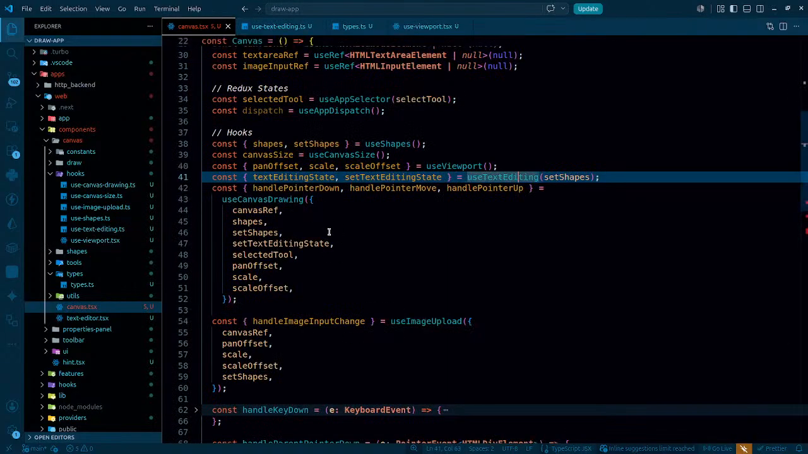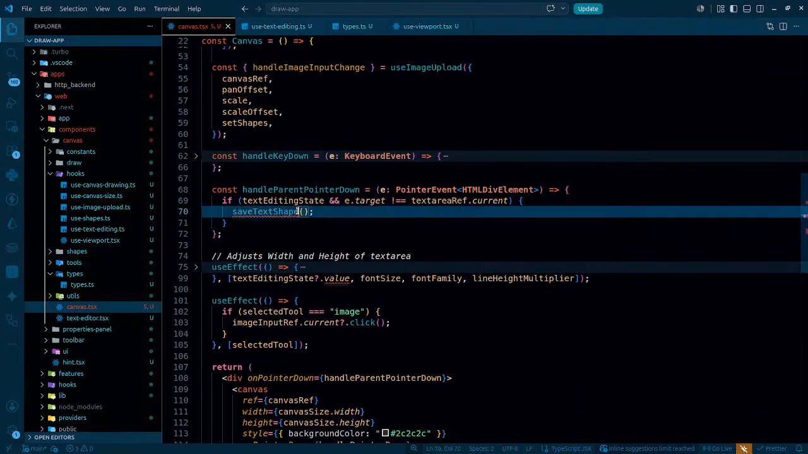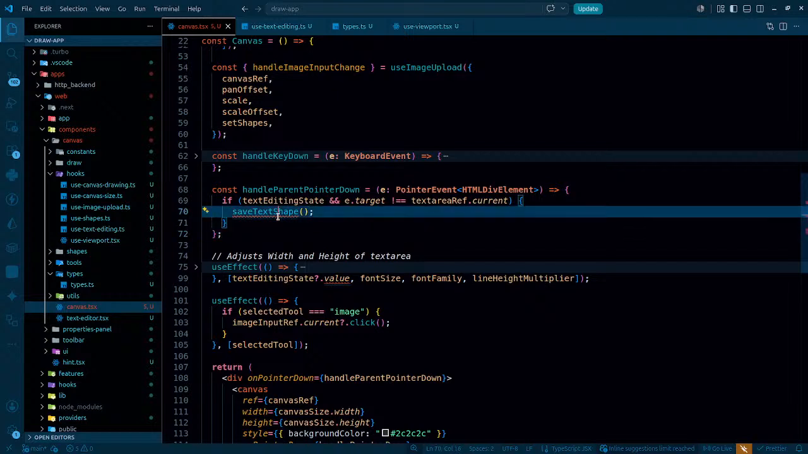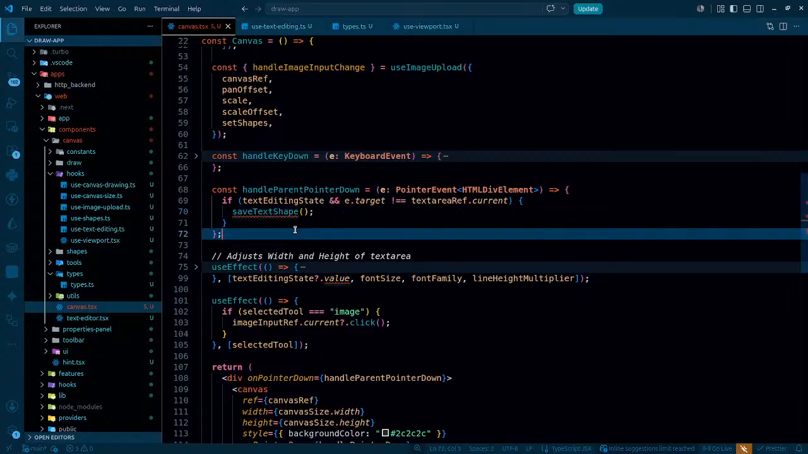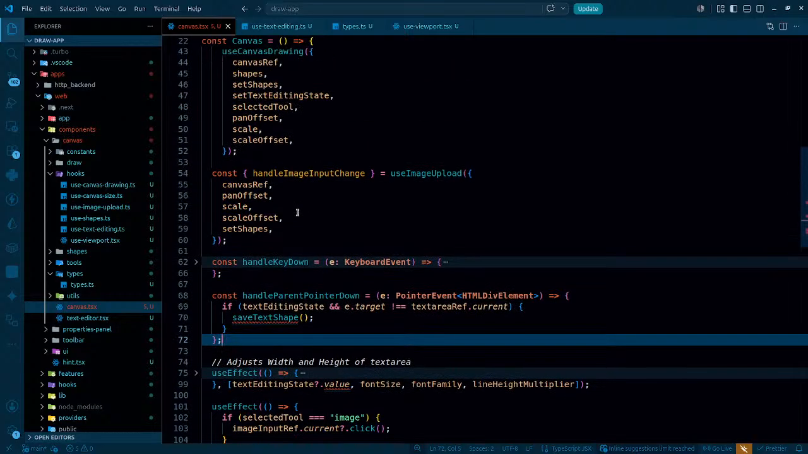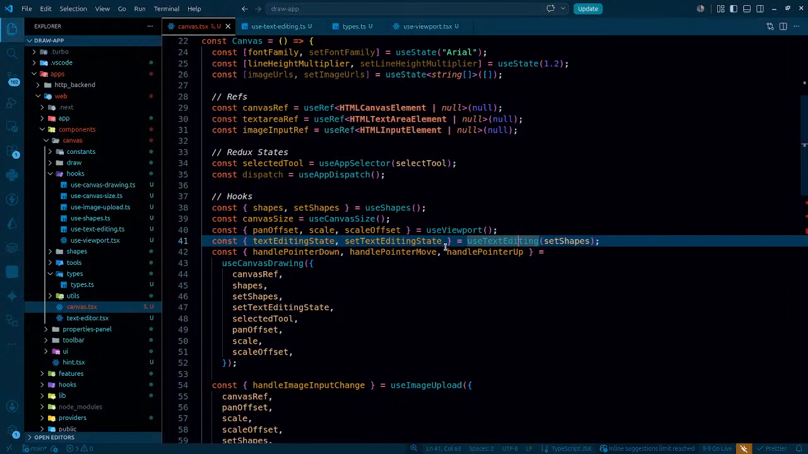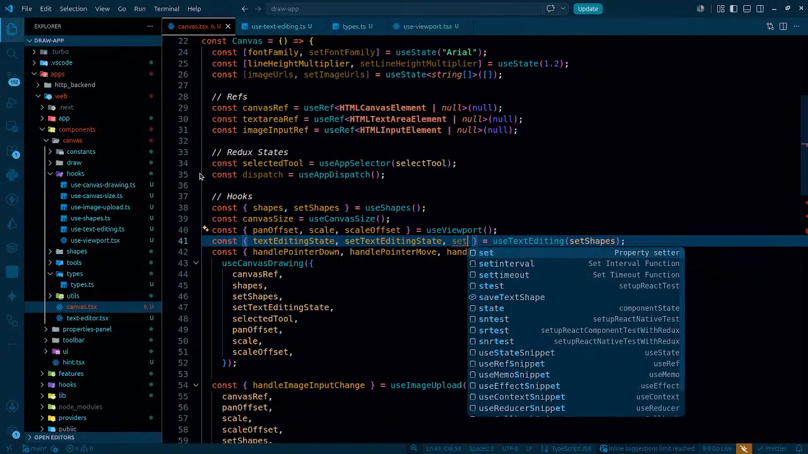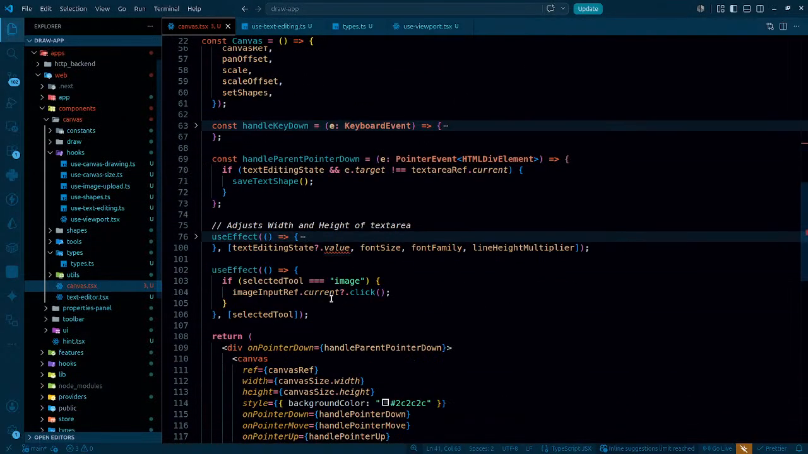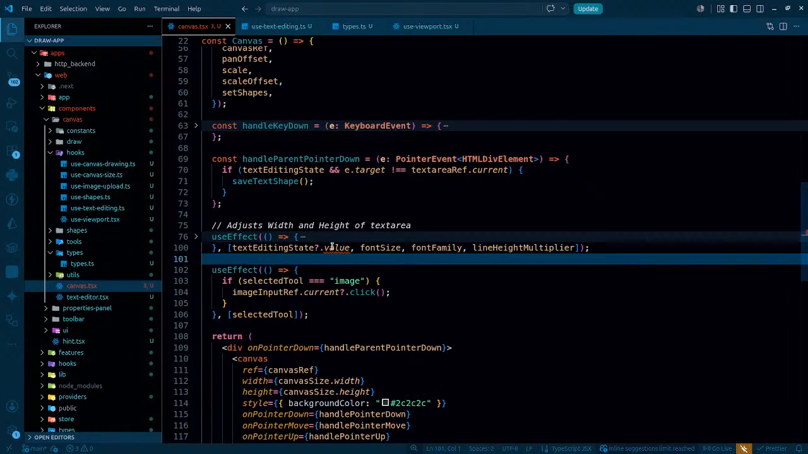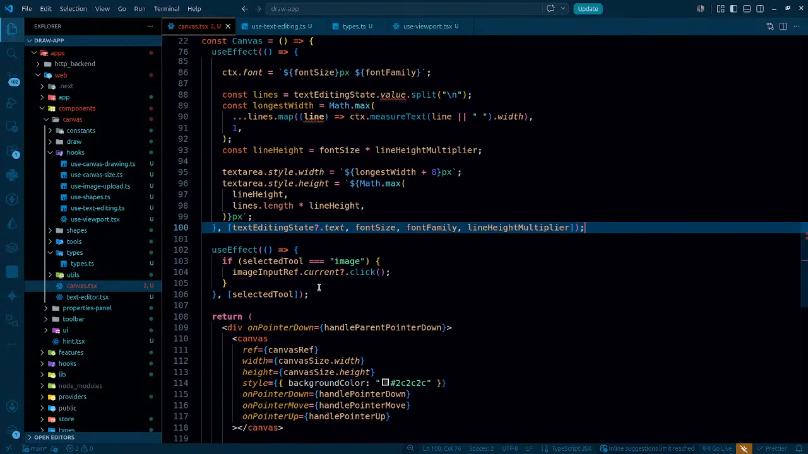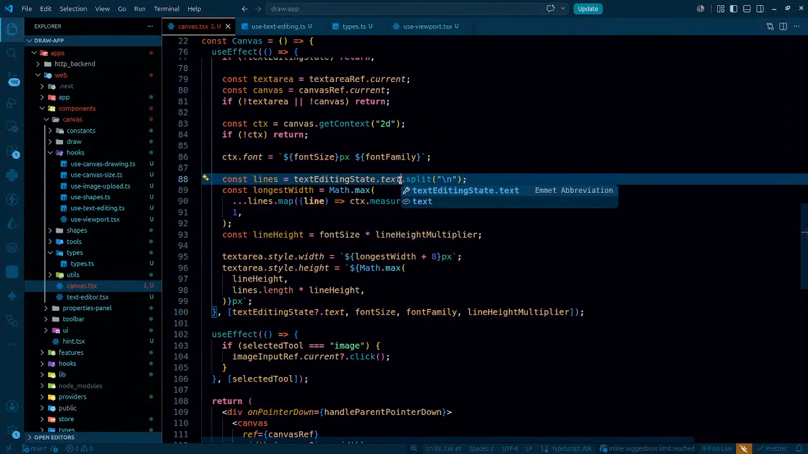Okay, so now coming back to this, say now one more thing, handle parent pointer. When we click outside, it needs to be done. So in that case, I need to export one more thing, that is set what save text shape. So okay, that's done. Text editing value is not present, that's actually gonna be text. Font size and all these things, that's fine as well. Adjust width and height of the text area, that is good stuff. This should be text.